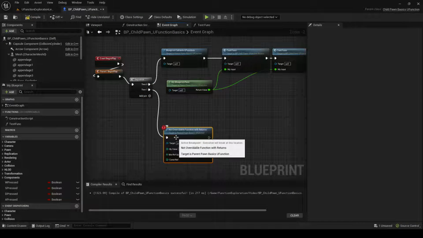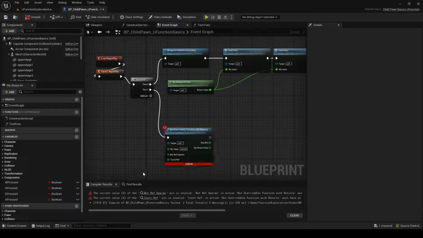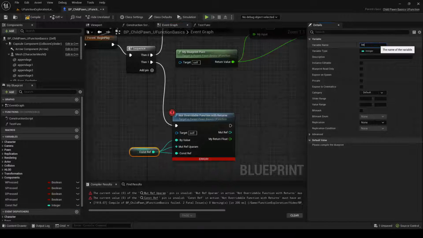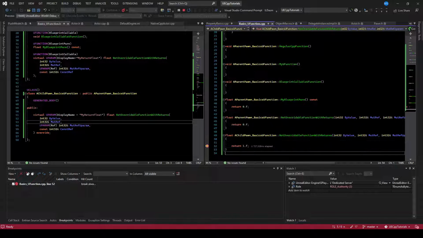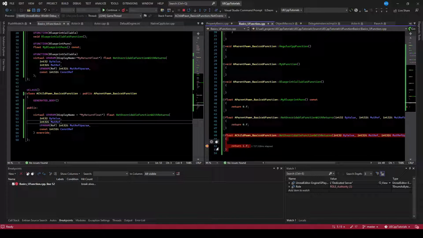So we've overridden this, and we can see it execute. So we've hit the breakpoint, and if I continue, we can see that the child has overridden the virtual function and is correctly executing it.